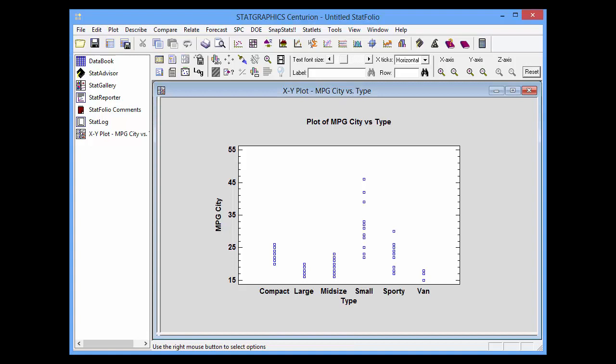Let's go in and make a few changes to this plot. The first thing I'll do is drag the word type down a little bit to get it out of the way. I'll then go up to the analysis toolbar to where the orientation of the X tick marks is specified and change it from horizontal to vertical. That's much easier to do than it was in version 16.